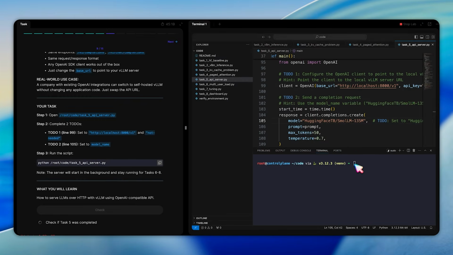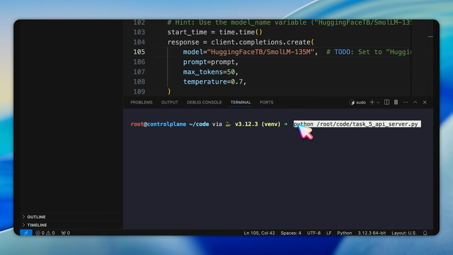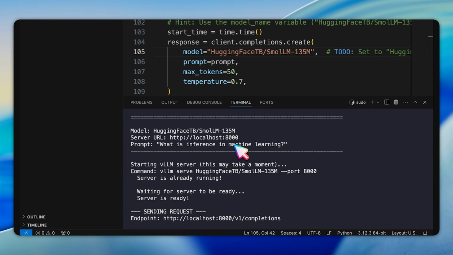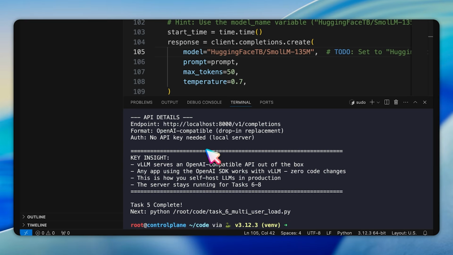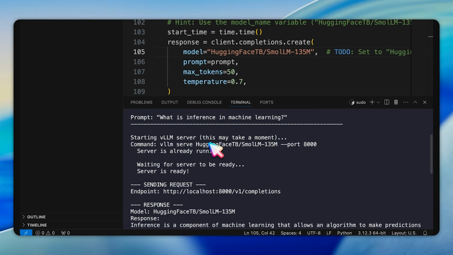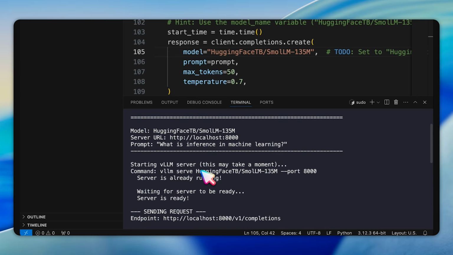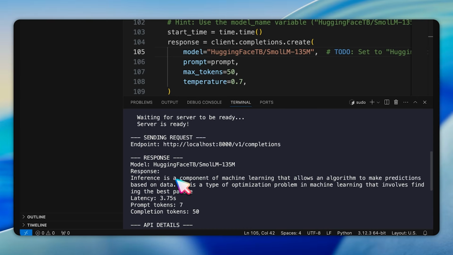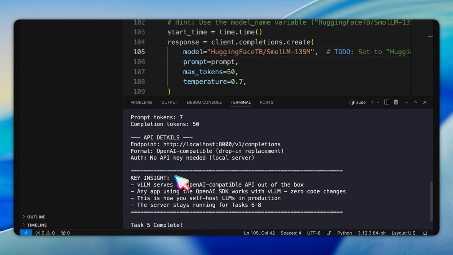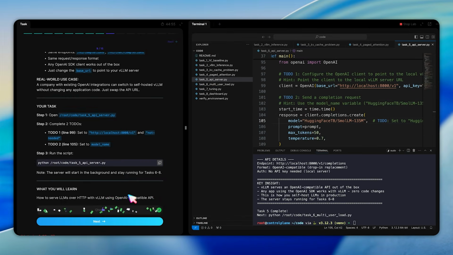Run the script with python /root/code/task5_api_server.py. The script starts the vLLM server in the background, waits for it to be ready, and then sends a test request using the standard OpenAI SDK. This means any application that already works with the OpenAI API can switch to your self-hosted vLLM server by just changing the base URL. The server stays running for the remaining tasks.